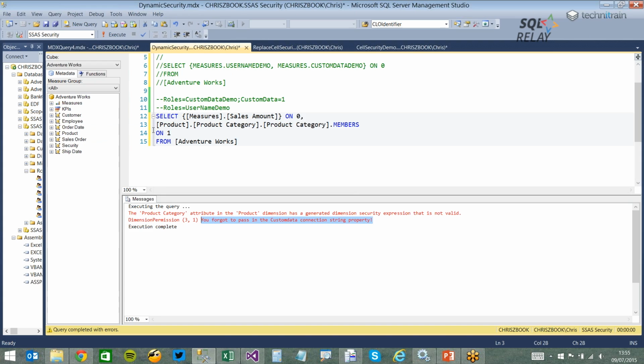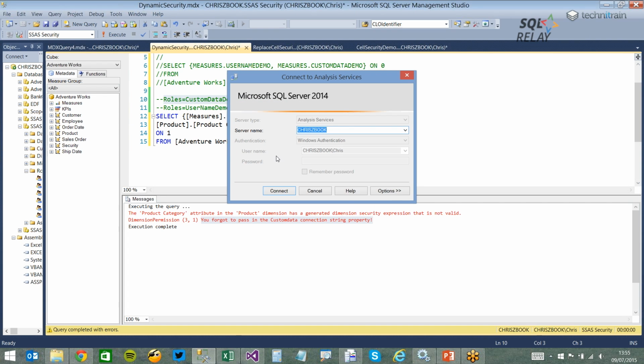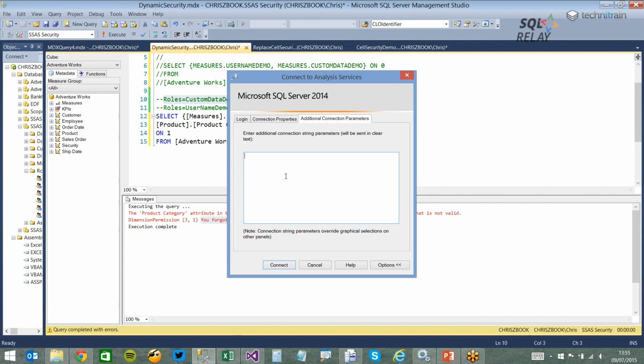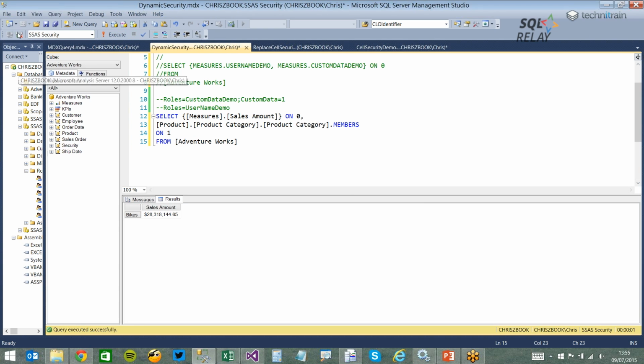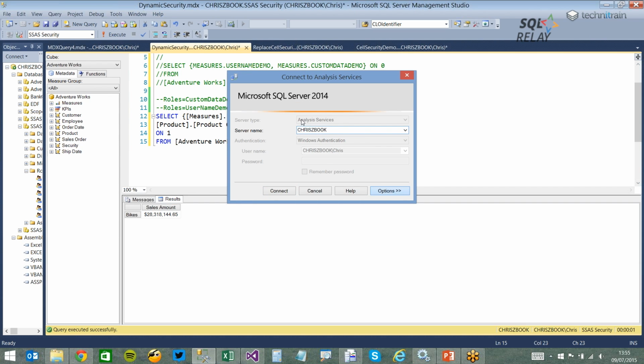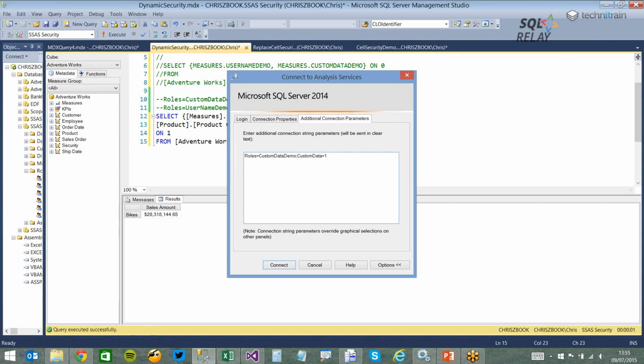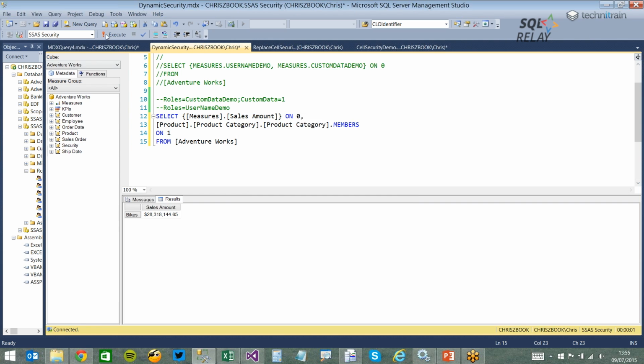But of course, if I remember to set a product category key when I connect, and 1 is the key for bikes, when I run this query, I can see bikes. If I change this to be 2, I'm going to see components and so on.